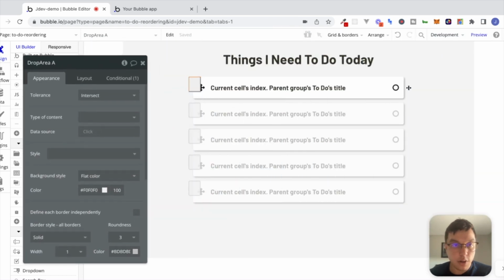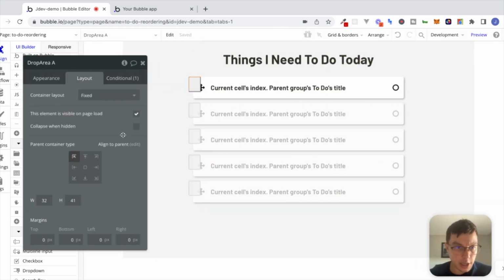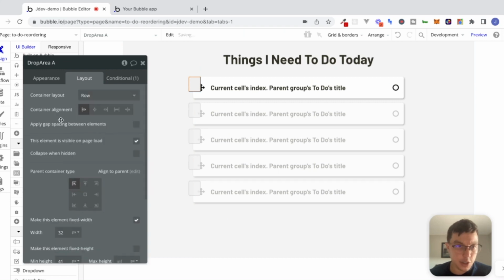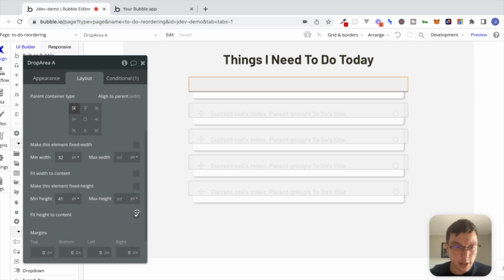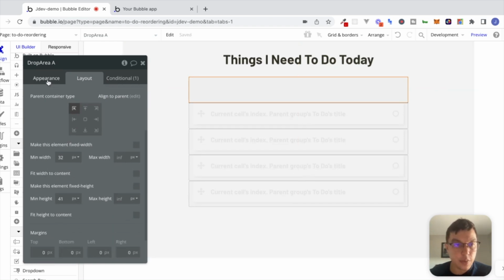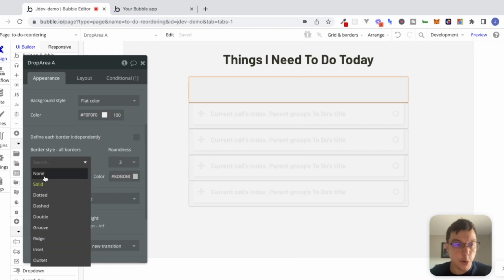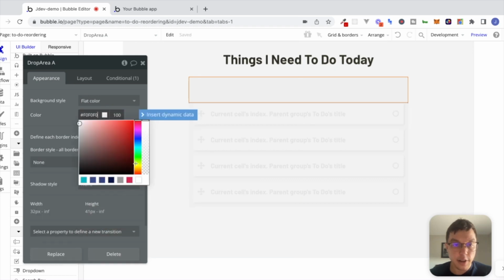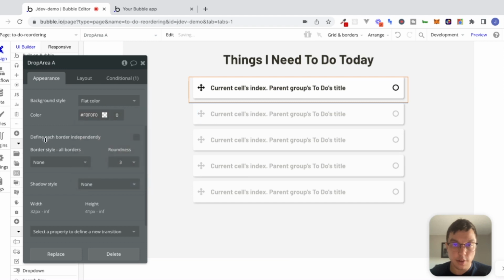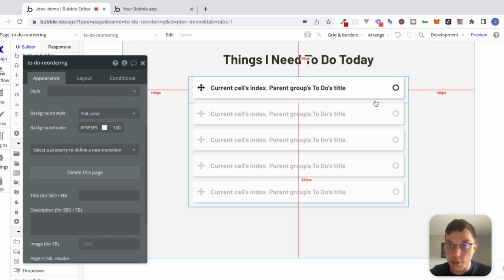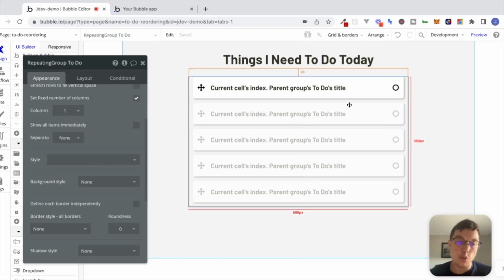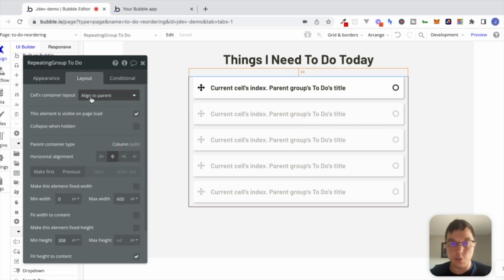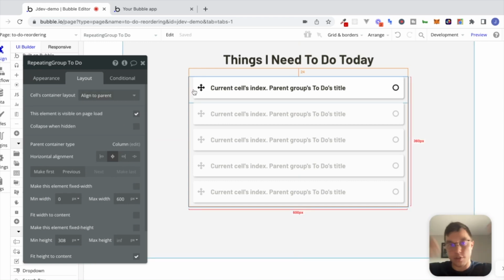Now let's make this take up the full width here. We'll change this to row, and we'll say that it won't fit height to content. I'm also going to change the border style so that there's nothing here, and we'll change this to 100% see-through. And now we have this drop area inside of this repeating group. The repeating group layout, by the way, I just have set to align to parent so that they can just be over top of each other like that.